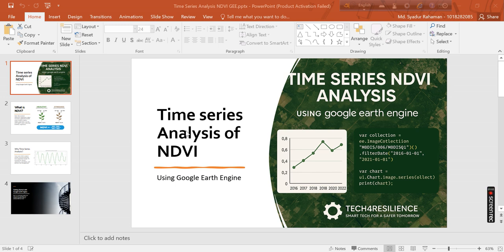We will learn how to do a time series NDVI analysis using Google Earth Engine to monitor vegetation health, forest cover, and so on. Before starting, I hope that those who are watching this video have a basic understanding of remote sensing, satellite image analysis, and the use of NDVI.